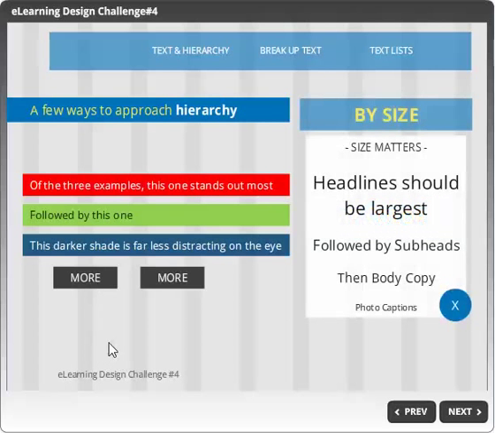Another idea for organizing things would be working with size. So this would be very familiar if you had done graphic design or worked with a newspaper, or just the basics of working with a hierarchy when it comes to text. The headlines are always the largest and then followed by subheads and body copy. Photo captions are usually smaller.